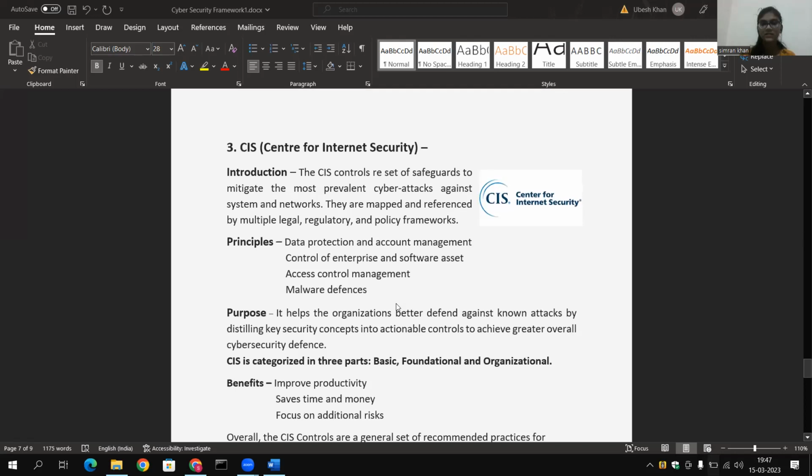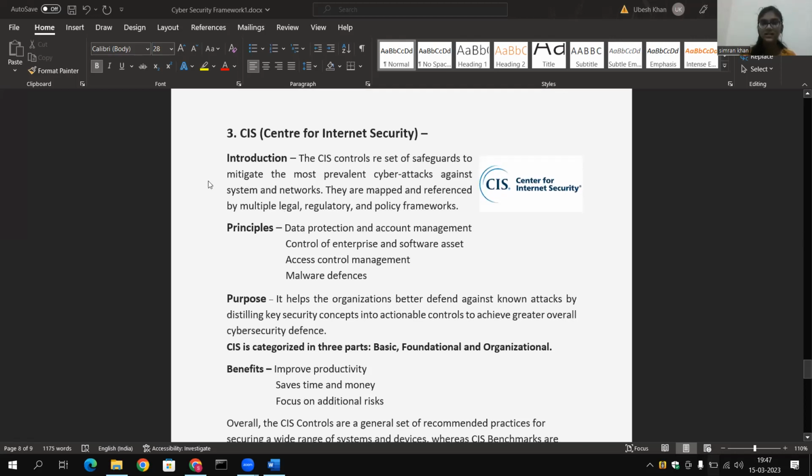The last but not least is CIS, the Center for Internet Security. It is a set of safeguards to prevent cyber attacks against any system or network. Its principle is to protect data and account management. It controls software assets, it also does access control management, and it defends against viruses such as malware.